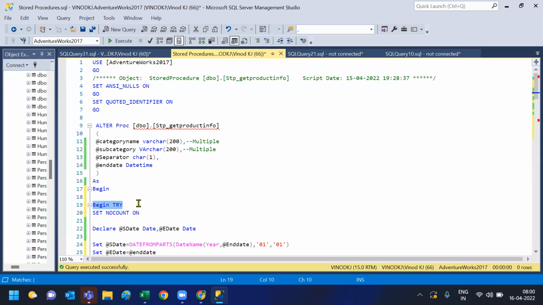Okay. It only works on store procedures. Yes, it will work only in the store procedure. Within the store procedure is fine. Outside the store procedure also it will work, but not in the functions. Functions will not accept that. Clear?